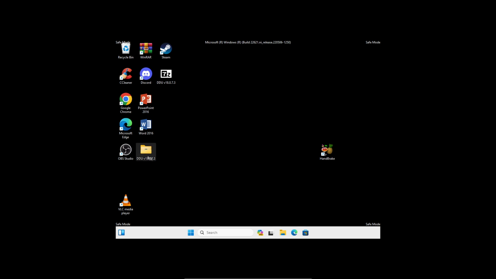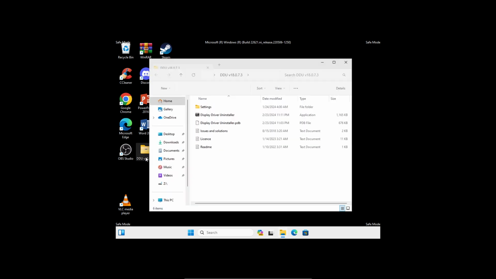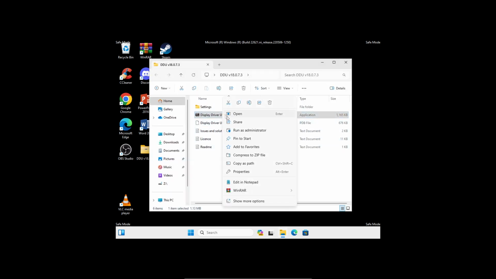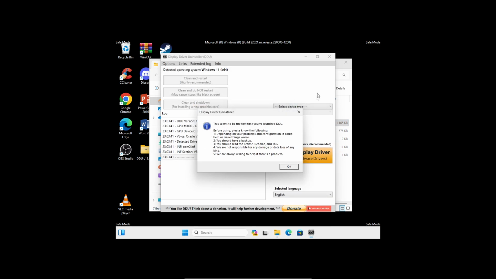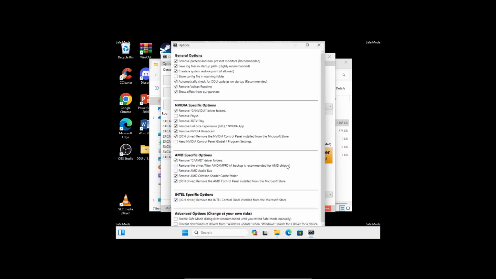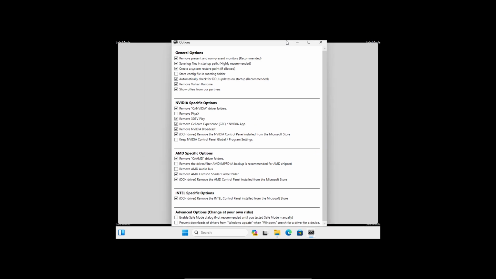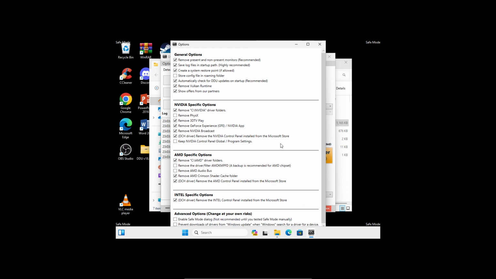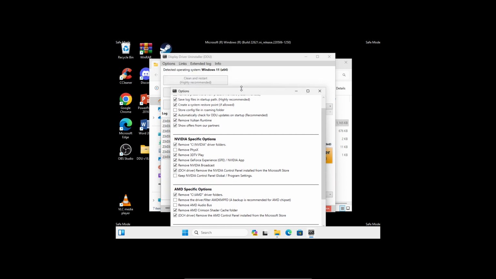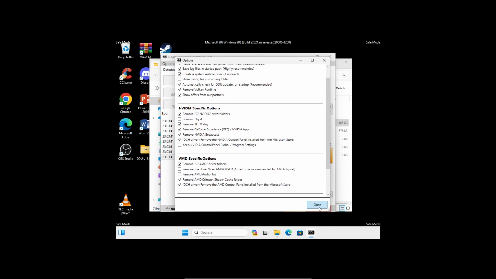So the folder that we downloaded here, DDU, you're just going to open that, and then right click on it and run as administrator. Okay, this should open. Just click on OK, and it should be a bit big. Just let me try to make it small. So just click OK, then click on close right here.